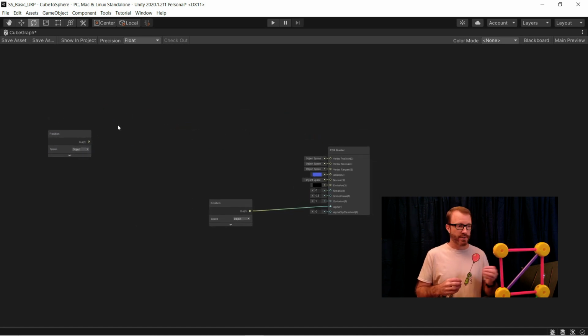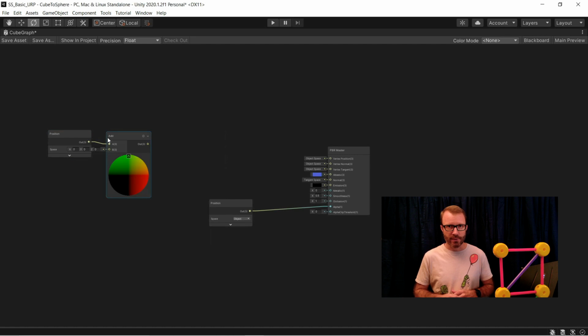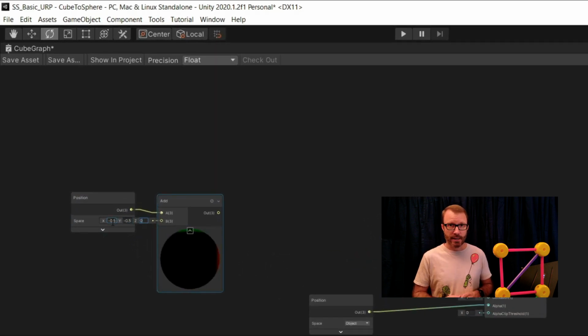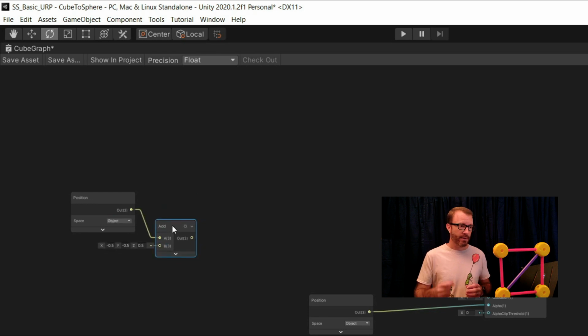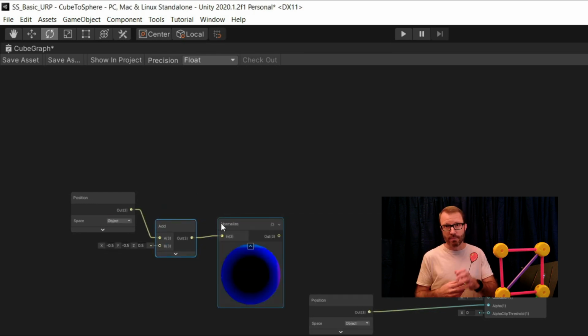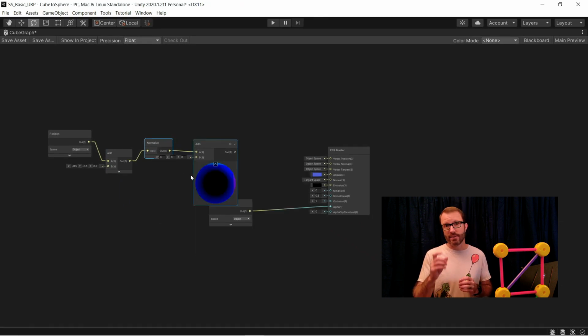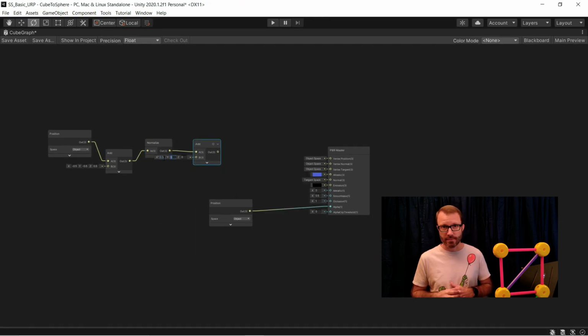I'm going to wire this position into an add where I add or subtract 0.5. This makes it so that the center of the cube is mathematically 0, 0. And then I normalize that output and drive that back into another add to move it back into position. And this essentially makes it so that every vertex is exactly 1 unit from the center.